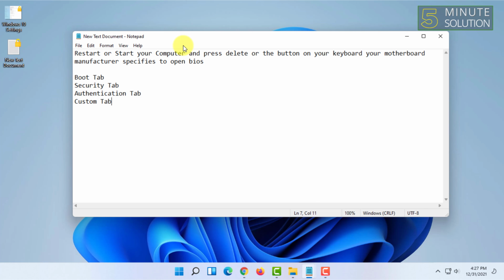So in there you will find secure boot option. You have to click on it and click on enable. Once you have enabled it, then you have to go to the exit page of your BIOS. Then you have to click on save and exit. This will enable your secure boot. So that's how you basically do it.